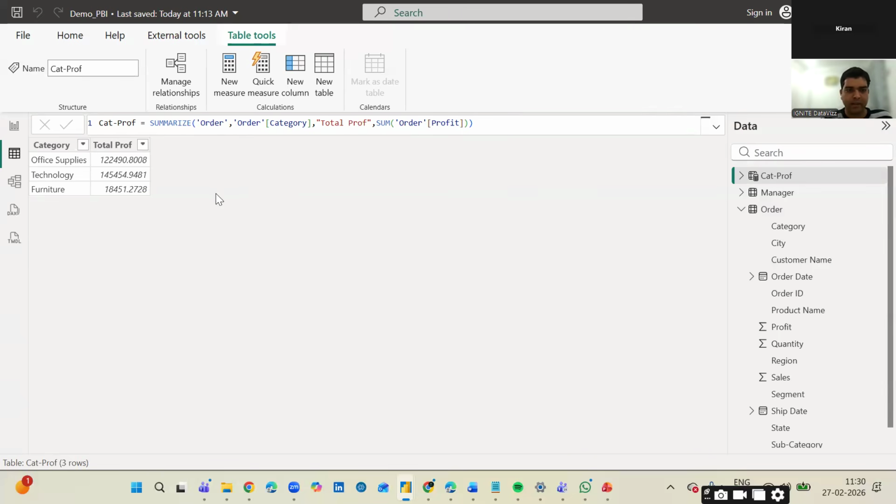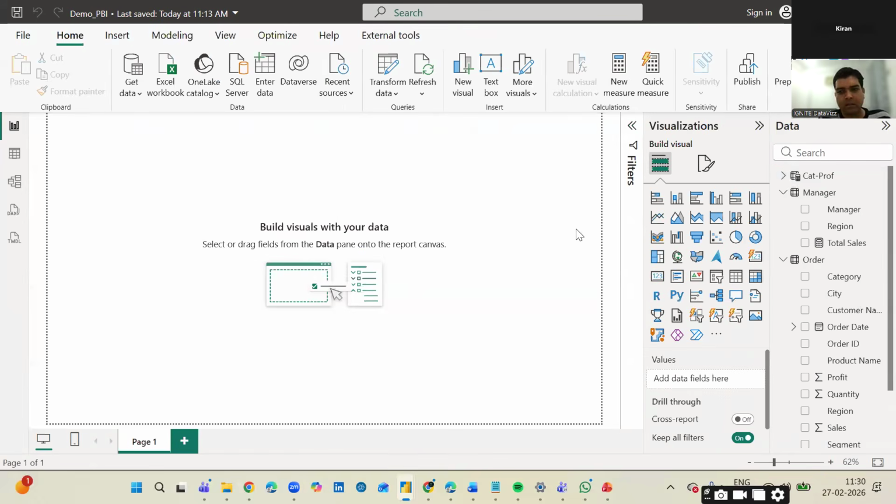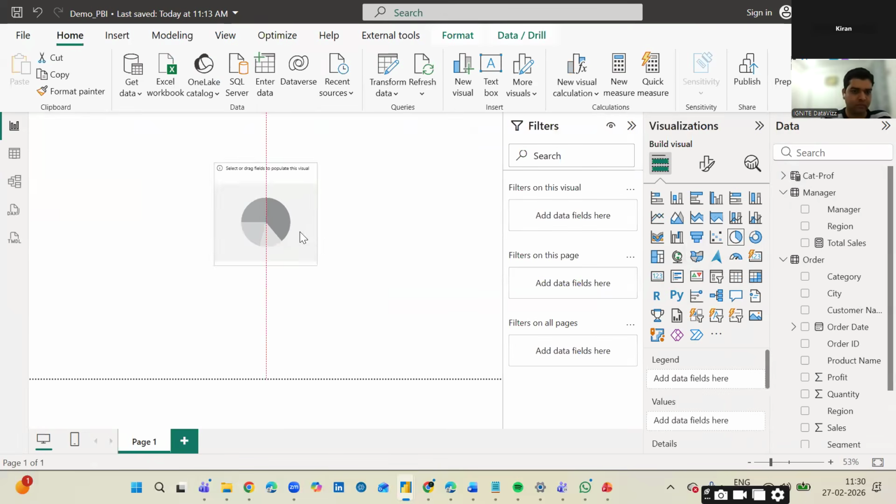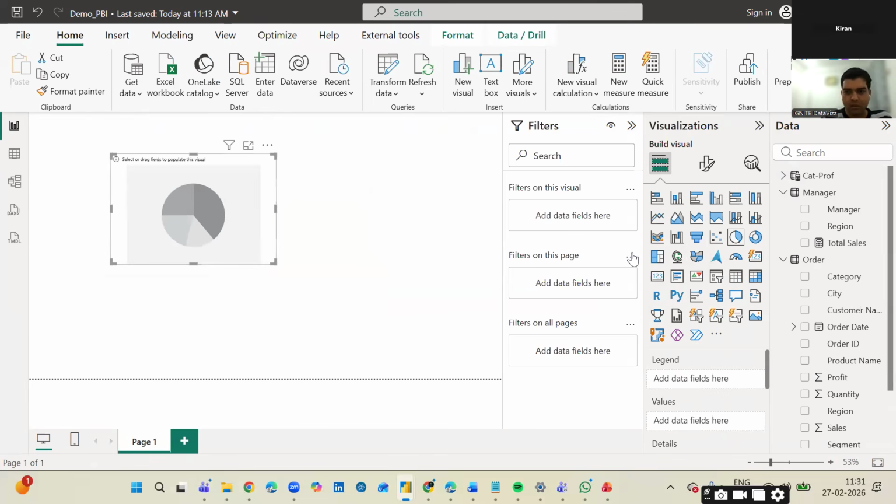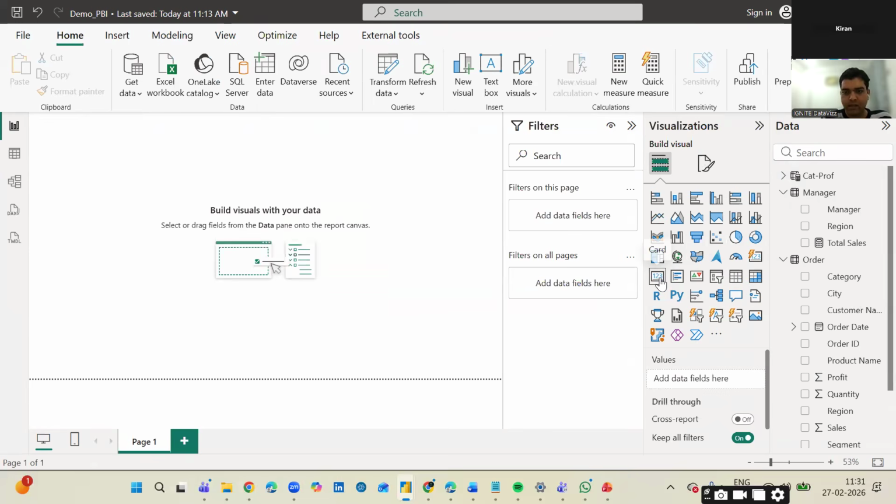So I have created the measure, I've created the calculated column, I've created the calculated table. Now, how to visualize our measures? So how to create a report? I'm creating a basic report. Basically, each and every graph is used for a different scenario. So let me use a basic one, that is a card visual.